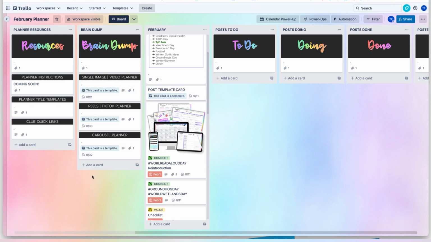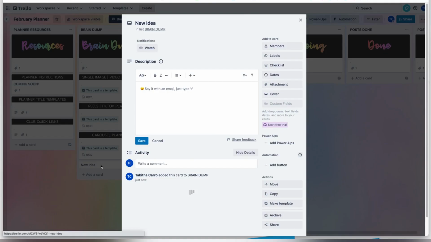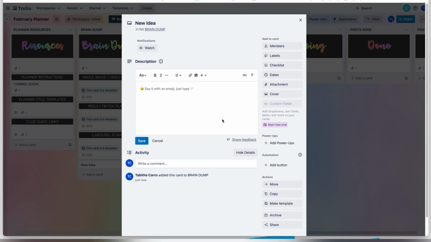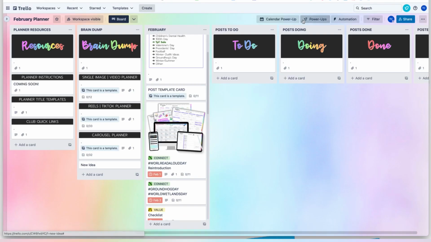So let's say you came up with a real idea that you want to do. You could either create a completely new card and add in a title here, add the card, and then it's just here for safekeeping for you to move however you wish later on. But when you click on it, you're going to see there's nothing here. There's no checklist. There's nothing already here to help you with that post creation. So that's why I suggest creating a template that has the checklist, all that you already use.